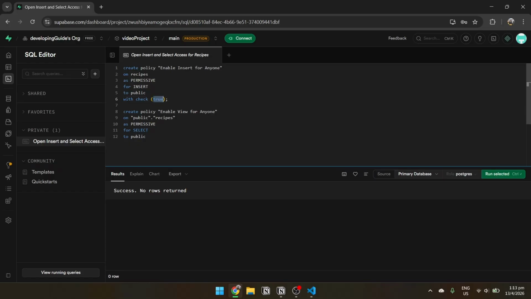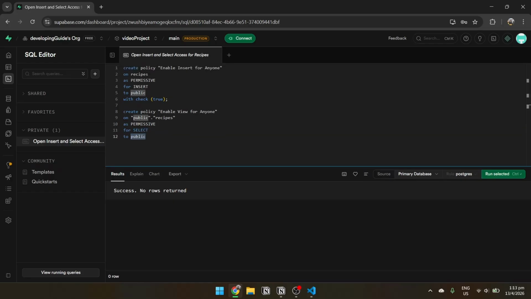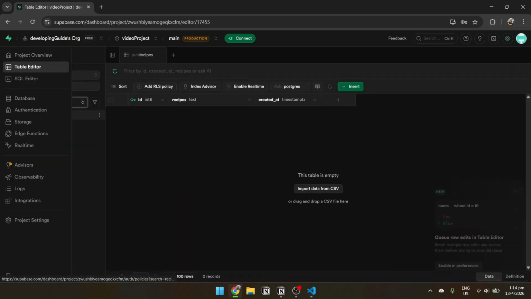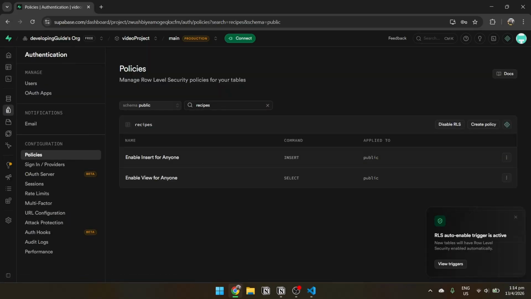And then create another policy where anyone can view it, again not secure, on the recipes table, which is public, but I didn't really add it here, doesn't really matter. As permissive means allow select to read it, which means anyone can read it. And then you can go back to table to check whether the RLS is applied, which is yes.